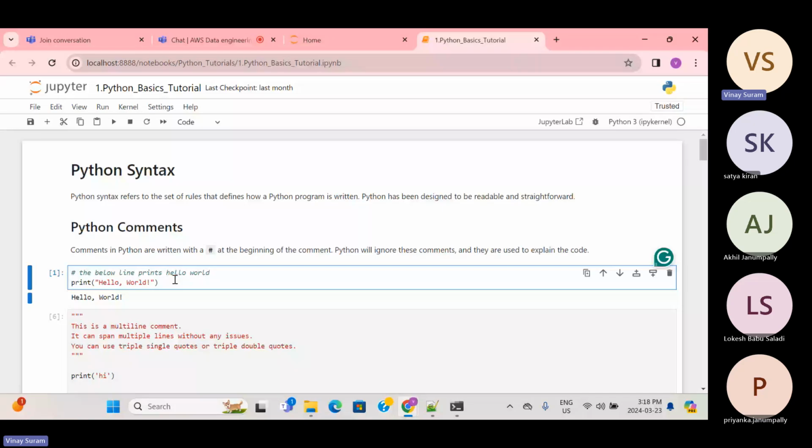Comments in Python are written... So we'll just go with comments. So what is a comment? Comments are written with a hash at the beginning of the statement. Python will ignore these comments. They are used to explain the code.